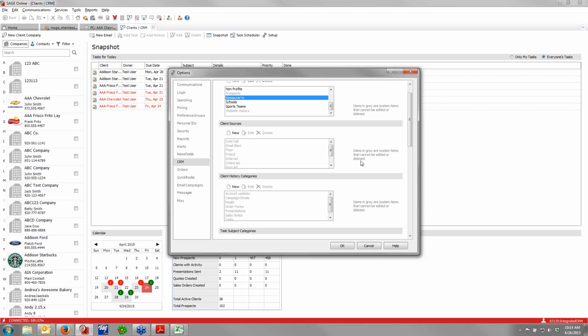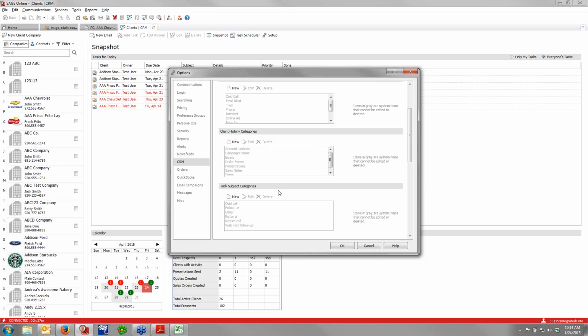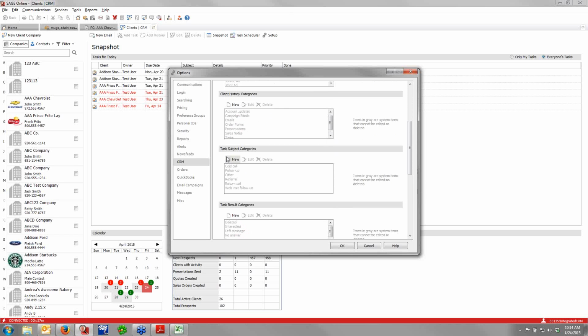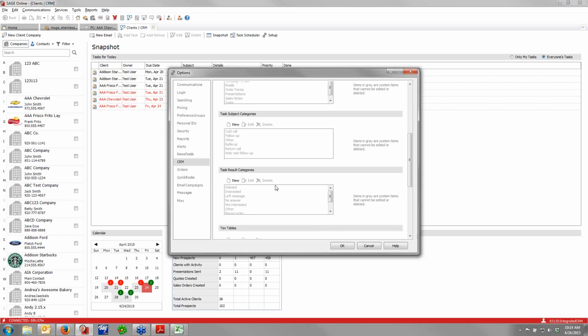Client sources, client history, task subject categories: cold call, follow-up, other, referral. The ones that are in gray are ones that you can't modify. So these are just ones that we have as standards, and so we got to start with something, but then you can also add to it, so that way you can make it your own.